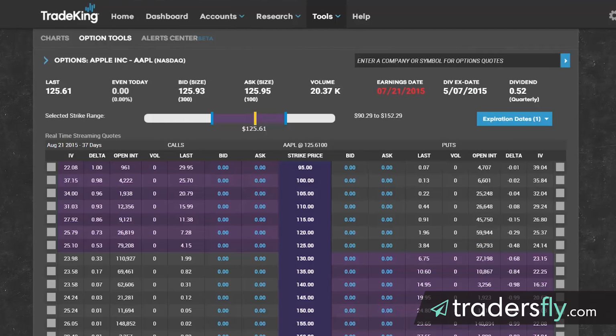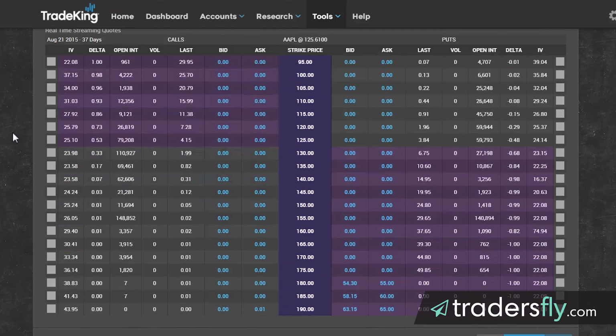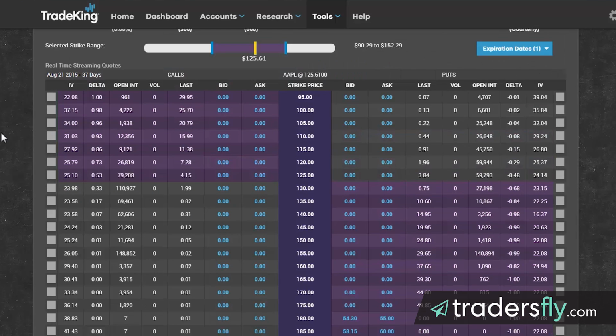Okay, so what we're going to do is set up an iron condor for Apple. And just to share with you another version or view of how these things look or appear on the TradeKing panel for these profit pictures.